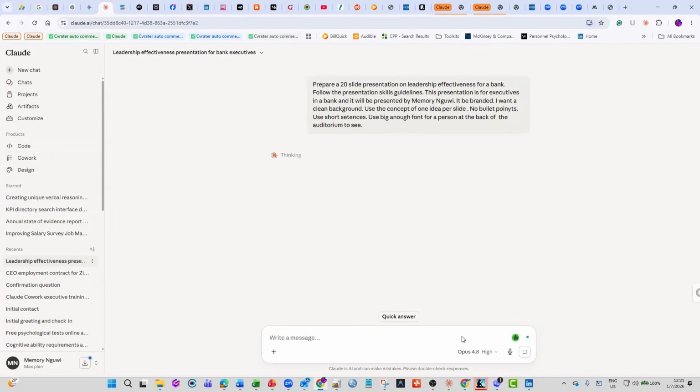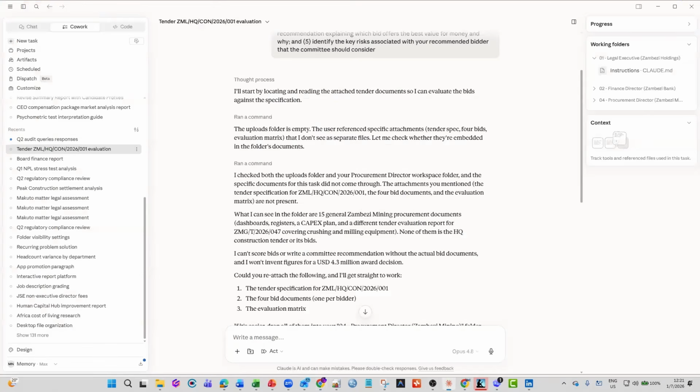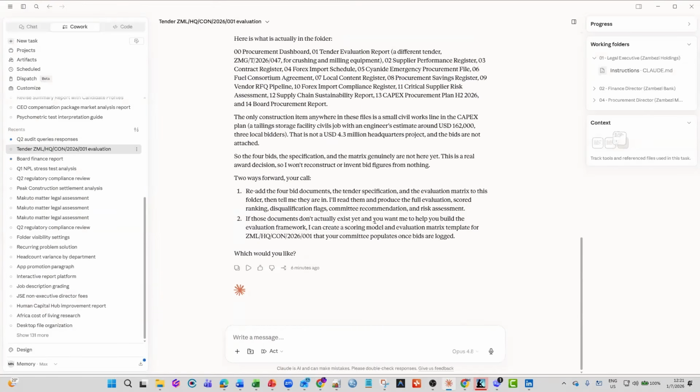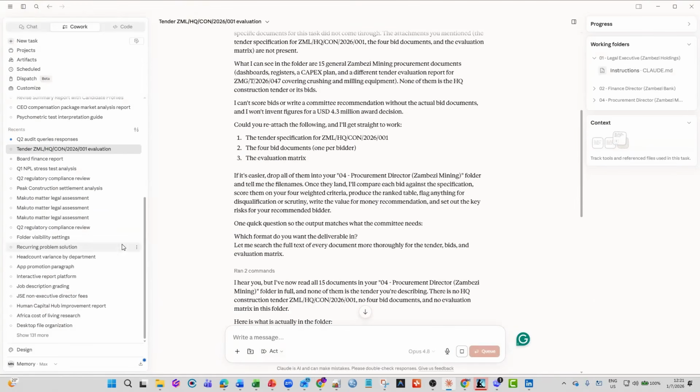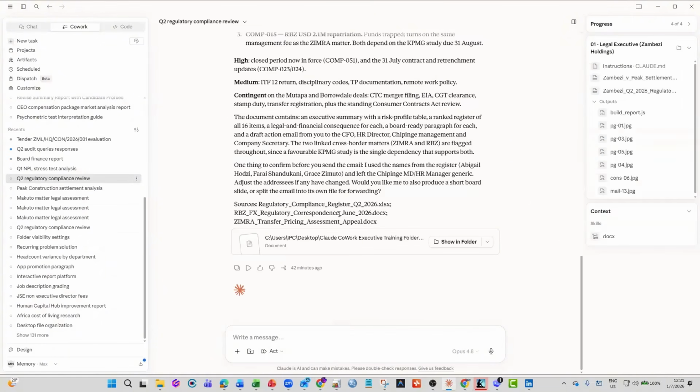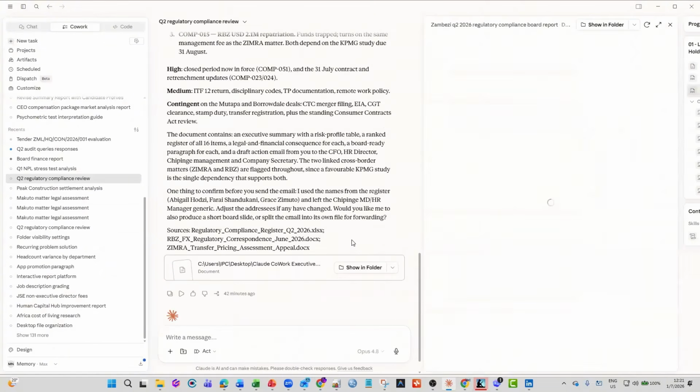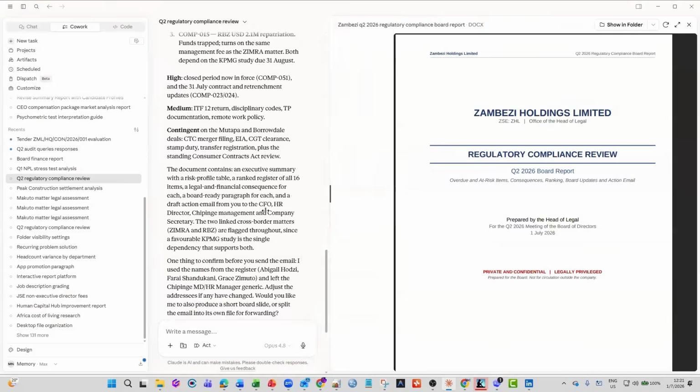It will start preparing that. We'll leave it working. Let's go back and see if it is done. If it's done, which would you like? Use your own judgment. It keeps on asking me questions. Use your own judgment. So the one that we're waiting for is the regulator compliance. This one is done. Okay, this is the regulator compliance for RBZ, for the bank.